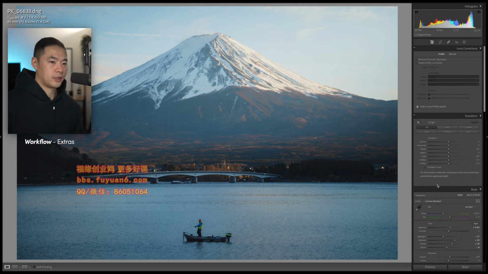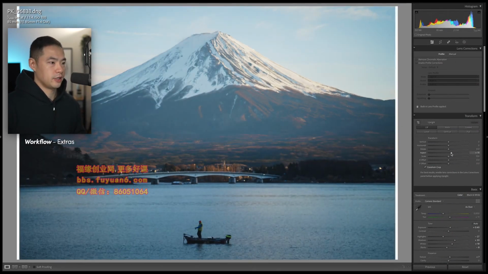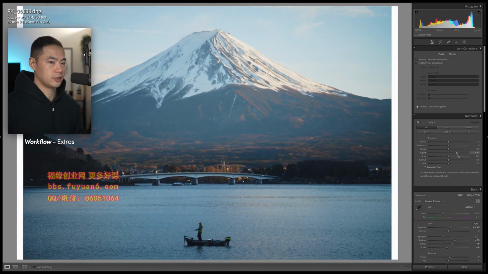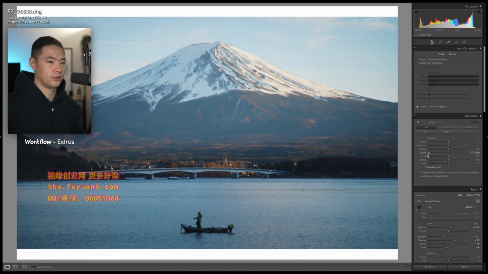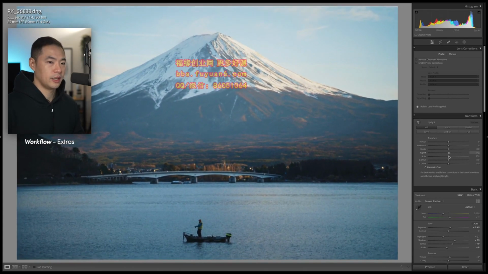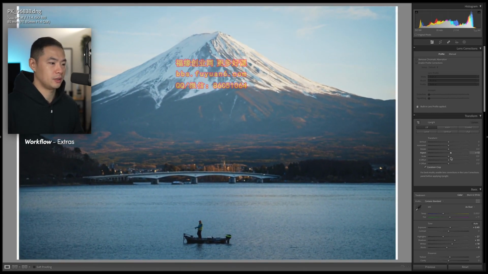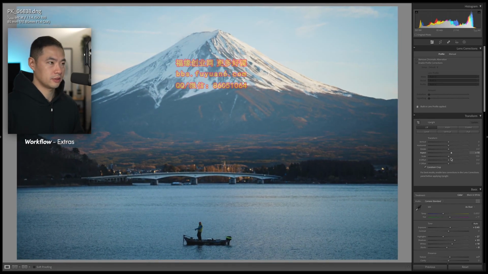And then a couple of other things we can do here that I typically like to do quite often is stretching out the aspect ratio just a little bit. So you can actually do that as a transform, is what it's called in Lightroom. And that just makes the mountain just a little bit taller. Something like this. That looks good to me.